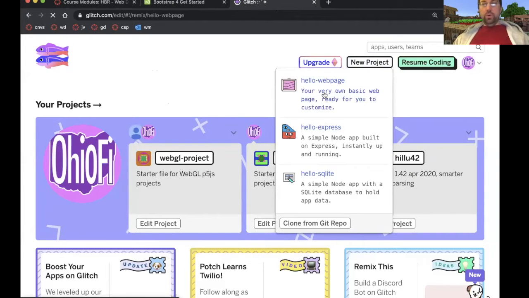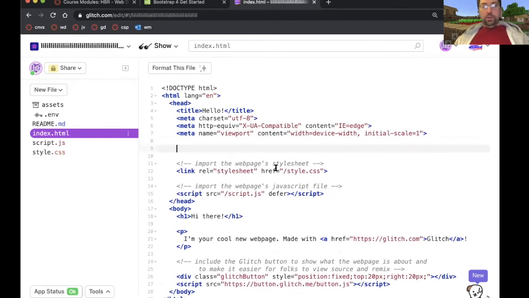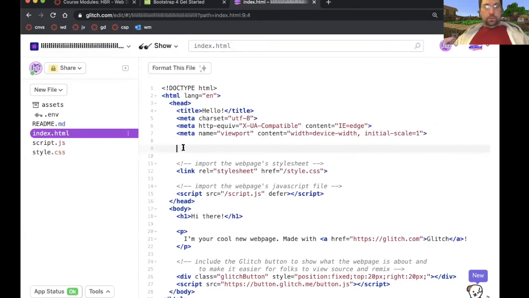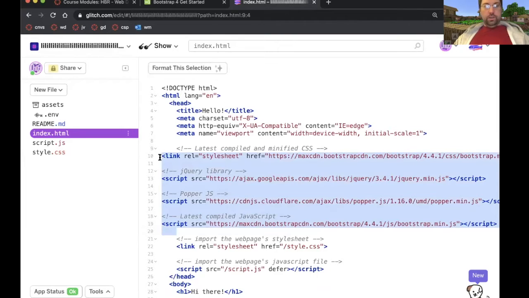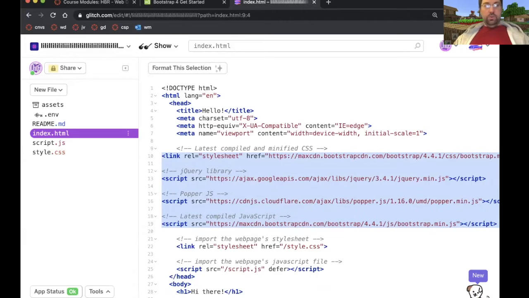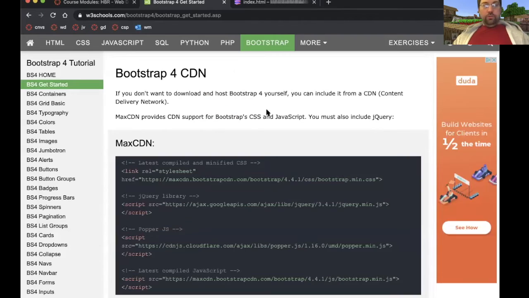So, new project, web page. We go to index.html, and right here in the head section, probably before we load the web page's style sheet and the web page's JavaScript, that's where we want to put these CDN files. Copy and paste. If things aren't indented properly, you can press tab to indent them, shift tab to unindent, like if you accidentally indent too much. Or you can always press format this file to automatically do it, as long as you don't have any syntax errors, any mistakes in your code. We've just imported the files for Bootstrap 4.